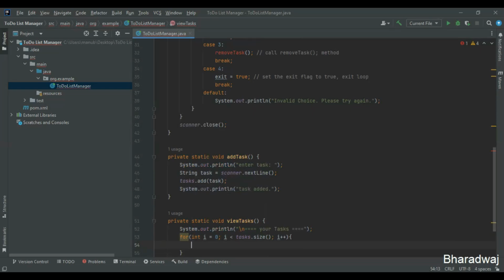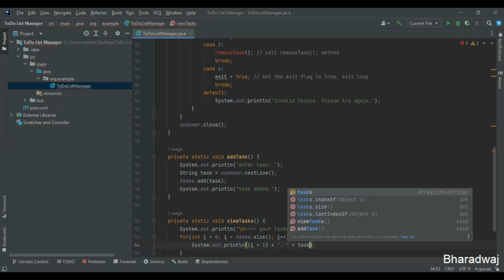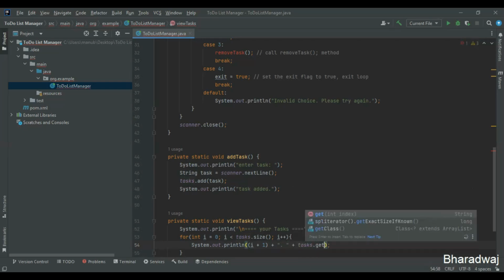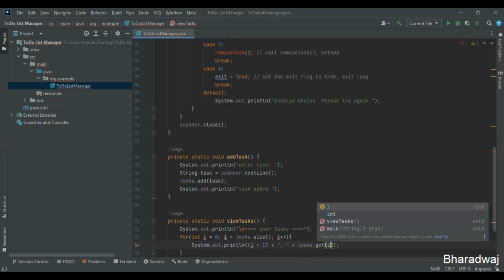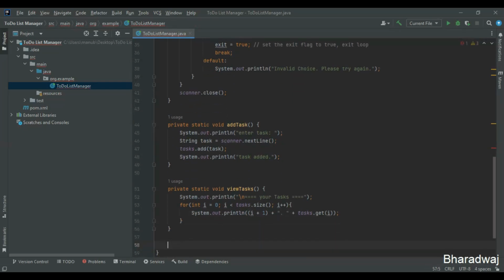After this, let's display each task with its index. How can we do that? I'll just make use of sout. Let me give i + 1, and let's concatenate this one with tasks.get(i). So what we have done here, we are displaying each task with its particular index. So this is it for the viewTasks method.